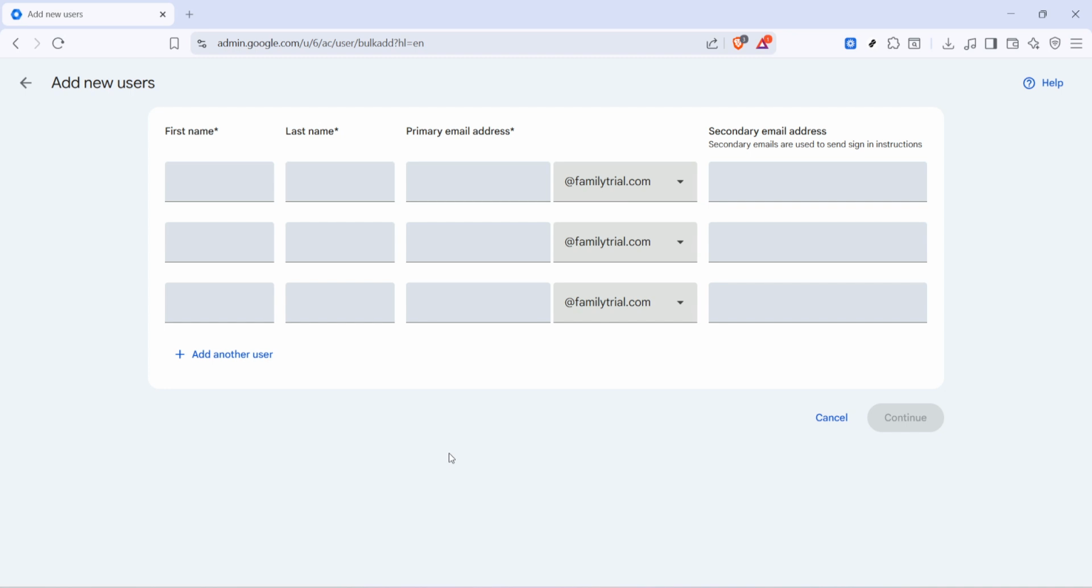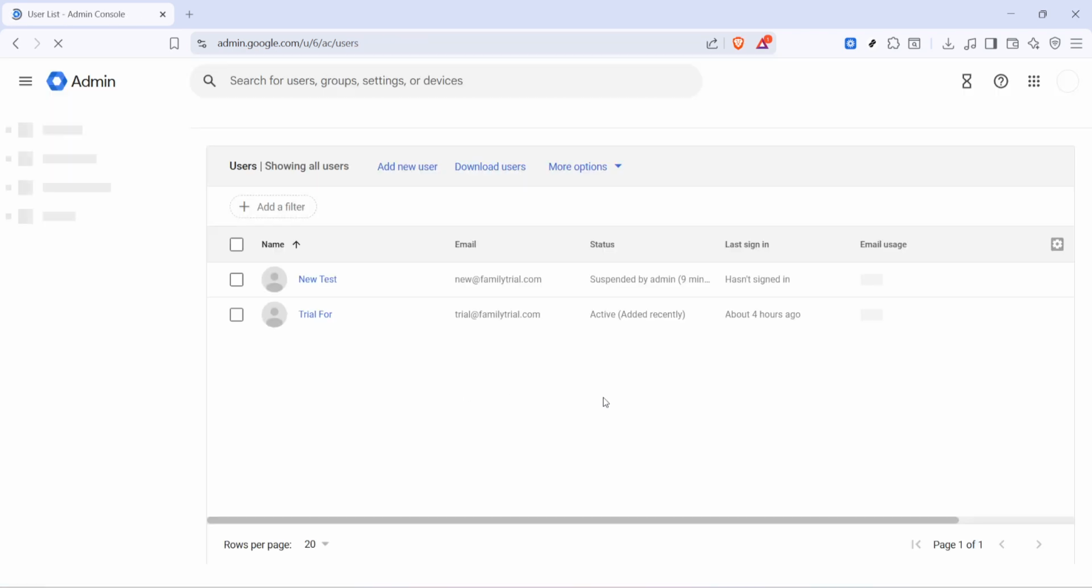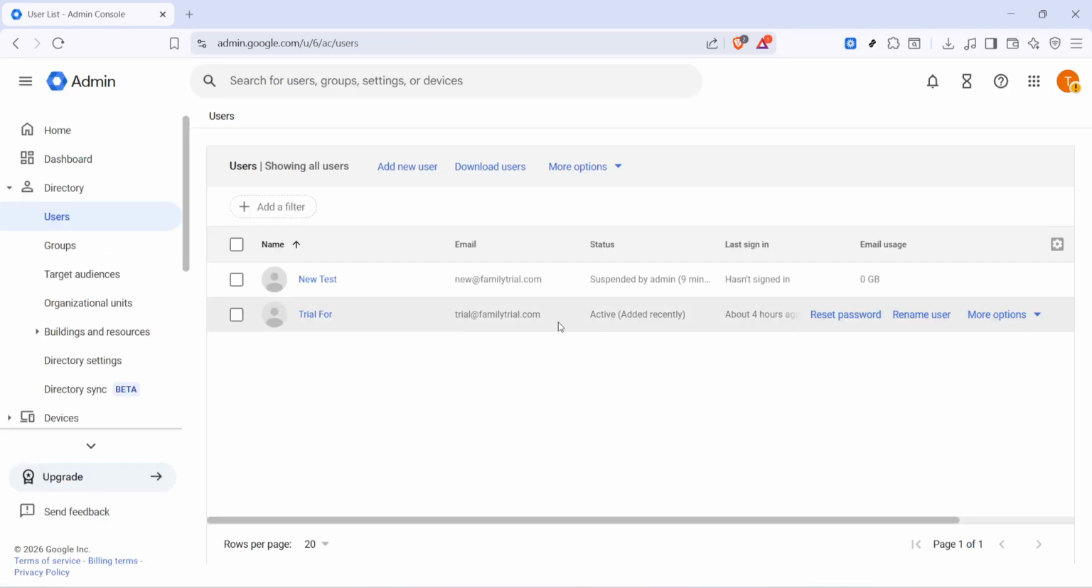A few quick tips before we wrap up. Follow a clear email naming standard, verify you have available licenses for new seats, and encourage multi-factor authentication for added security. With those best practices in mind, you'll keep your directory clean, secure, and easy to manage. And that's it, adding and managing Google Workspace users made simple.